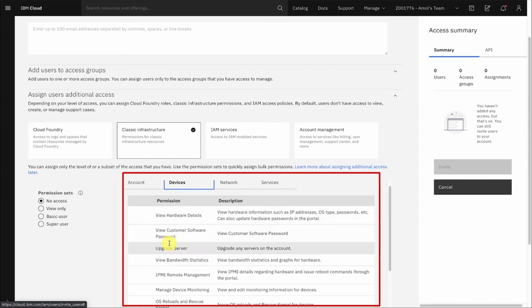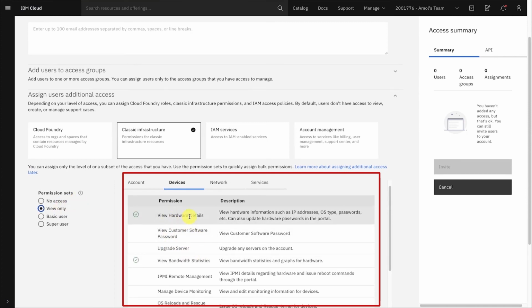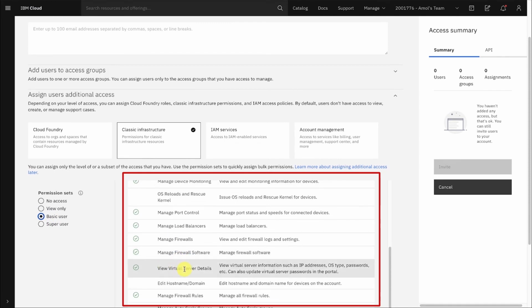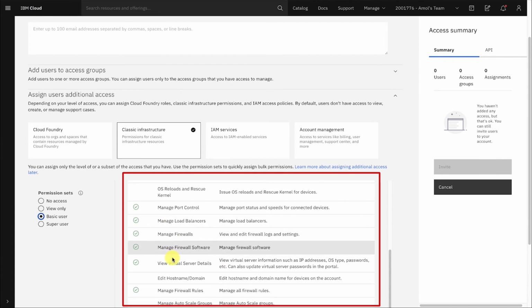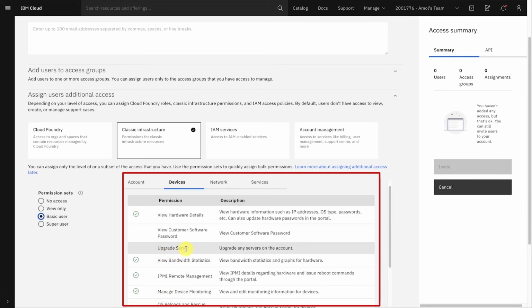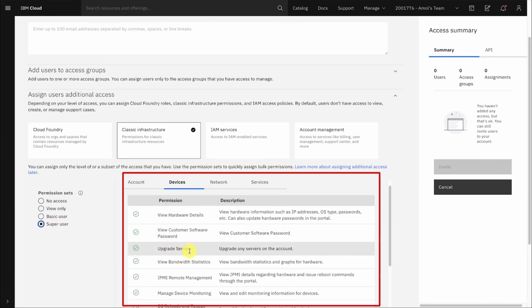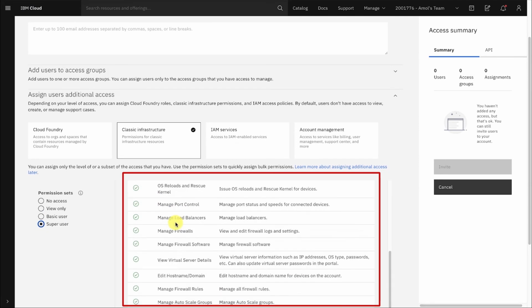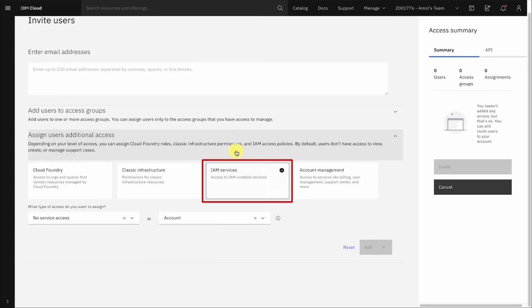So again, with no access, you can't do anything, but with view, you can view the hardware details, the bandwidth statistics. And as a basic user, you can manage device monitoring. You can view the details, you can manage the firewalls, but you cannot upgrade the server. And then with the super user, of course, you can upgrade the server and view the software passwords, etc. Now, let's go ahead and talk about the IAM services.